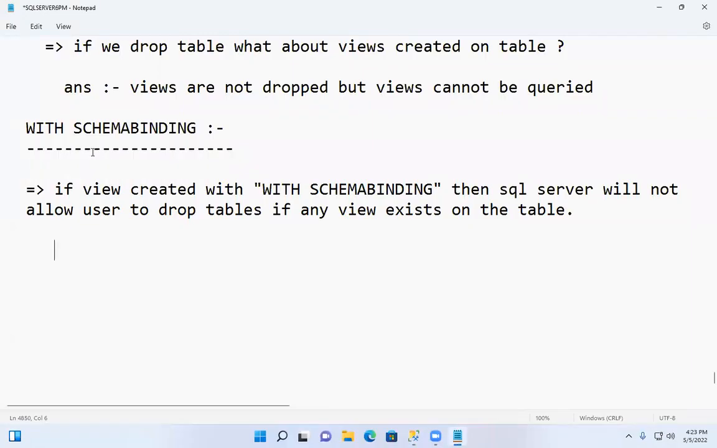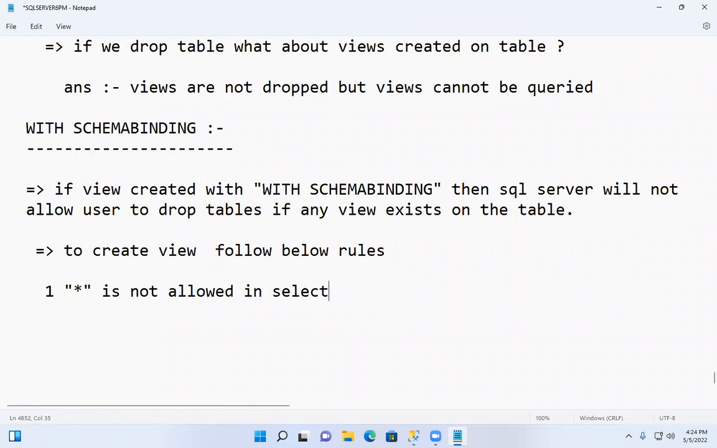So now, to create a view with schema binding, follow these rules. To create the view, follow the below rules. One is, star is not allowed in the select. Next, the table name should be prefixed with the schema name or username.